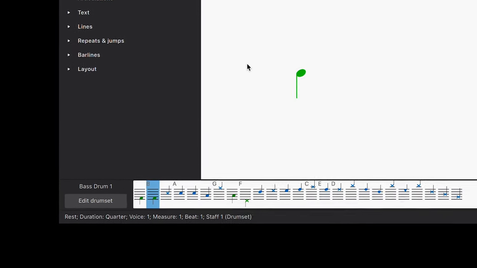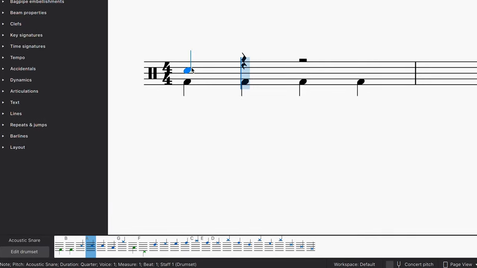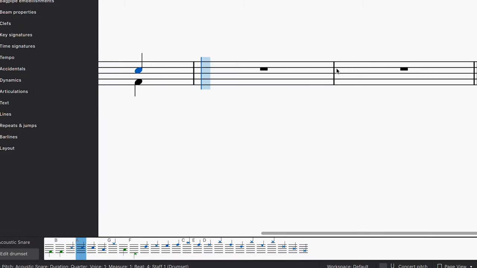If I now use my mouse to try and place a note, you'll see that no matter where I click, it's locked to the bass drum. You can see that the bass drum is using voice 2, which is positioning the stems downwards. If I now select this snare drum hit, I can quickly place it throughout the measure and it will use voice 1, where the stems are pointing upwards.